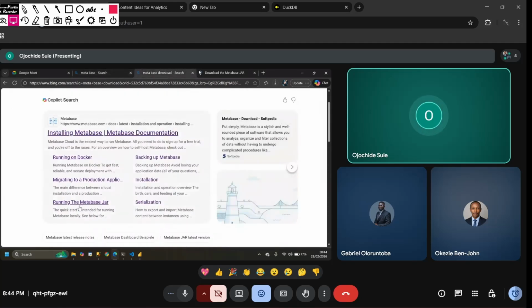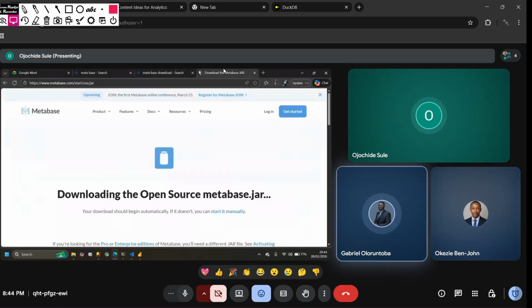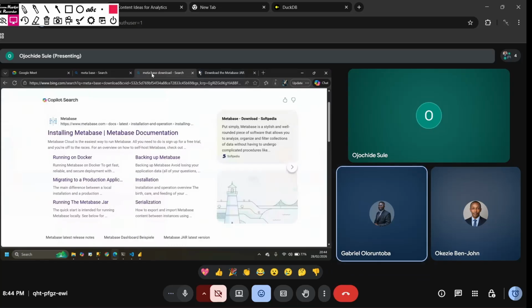Metabase download, right? You see running Metabase jar. Yes, that's it. You click on it. It will not take you coming out that way on Chrome. Let me check. I'm using Asia. Yeah, it's not. My own is not. I can't even see running.